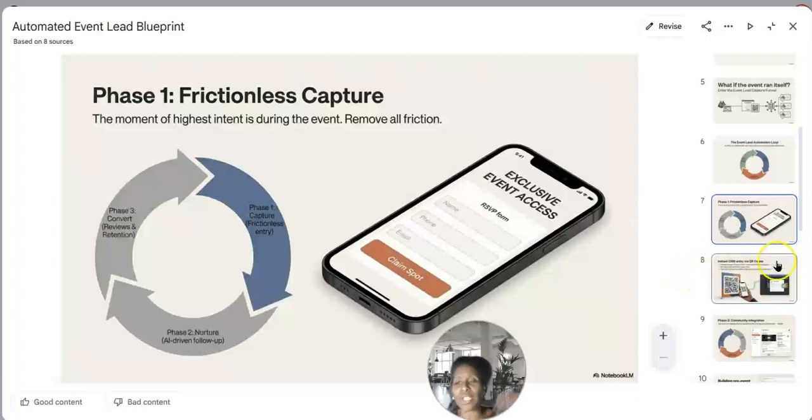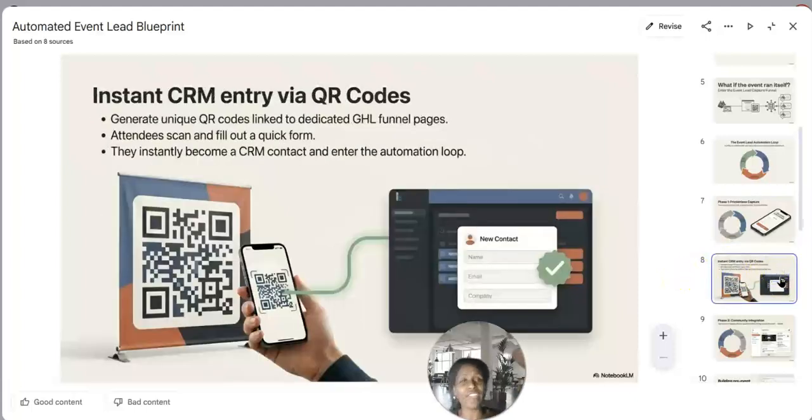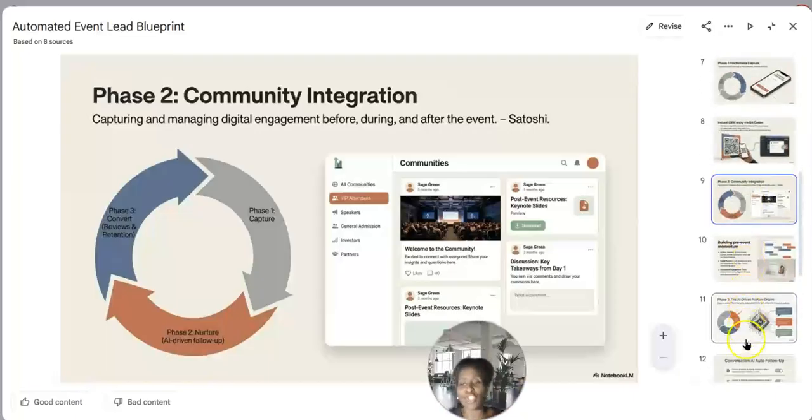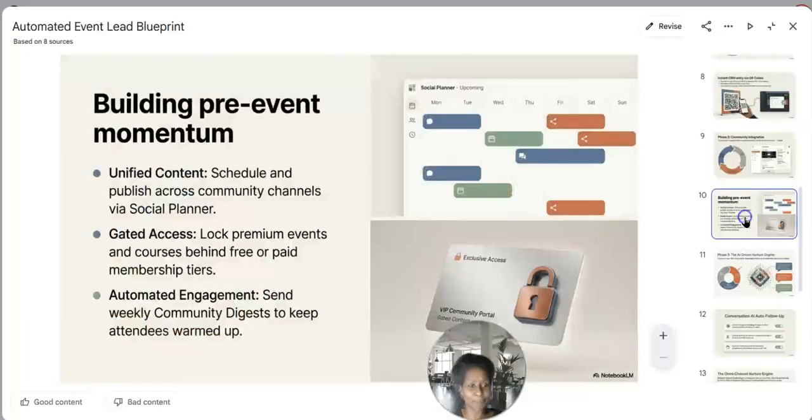So frictionless capture is having a QR code or a form set up where they can easily get into your CRM funnel. And once they're in your CRM funnel, what you have to do is nurture them. You're going to have an event, or have them as a client for a one-on-one, or provide them a service at your massage therapy salon or whatnot.